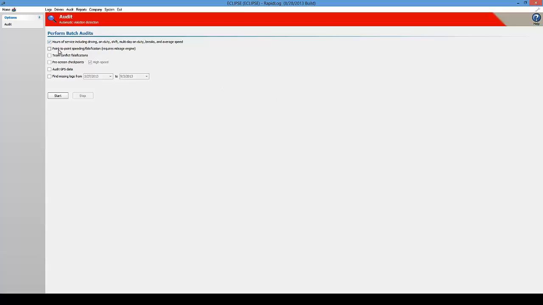Now, if you happen to have integrated a mileage engine such as ProMiles or PC Miler, you'll want to run the point-to-point speeding falsification. That will make sure that drivers are not speeding between two given points, but you will need a third-party program to tie into to accomplish that. ProMiles and PC Miler both have connection pieces, but they are going to cost you additional from both of those companies.